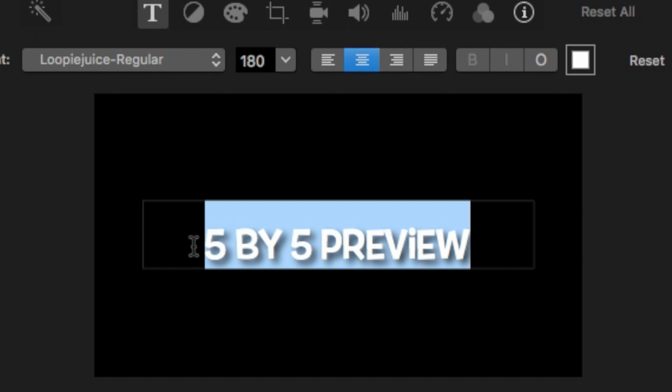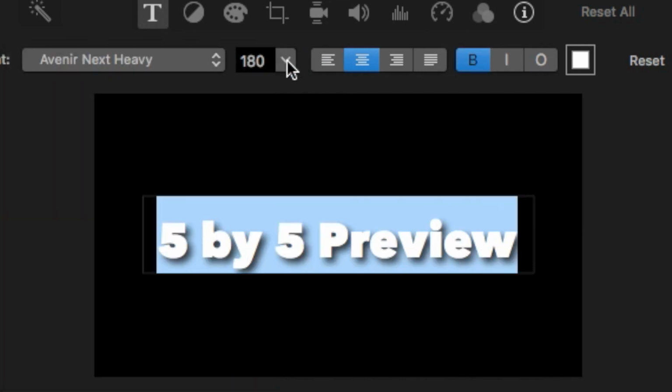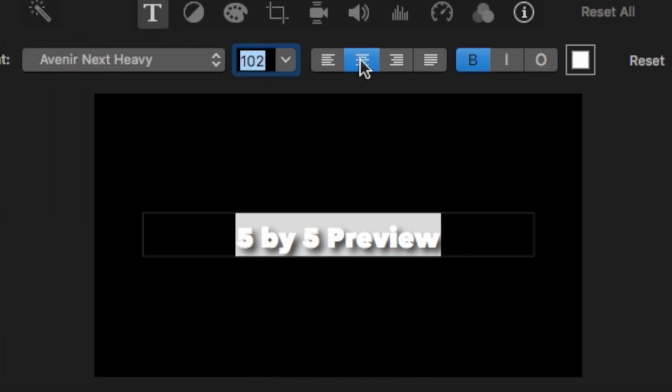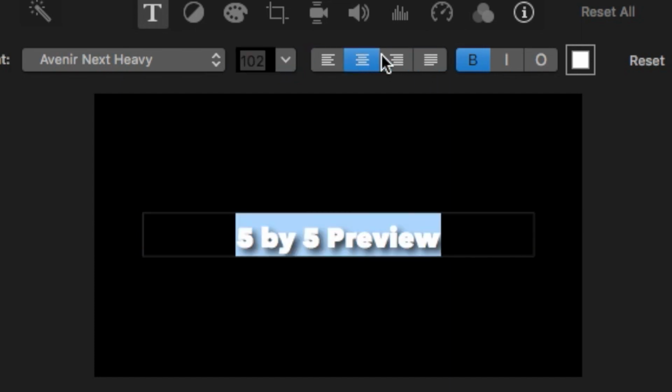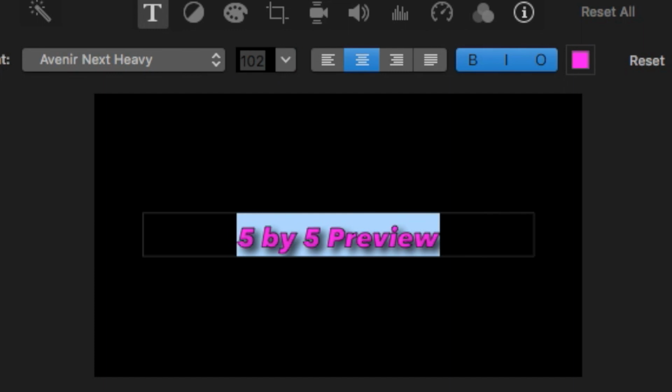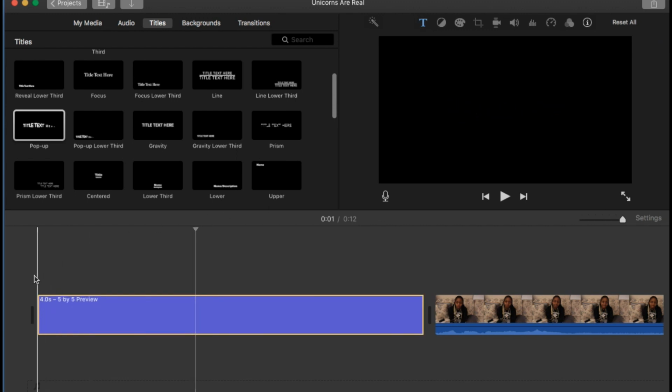The titles work very much like your Google Docs. I can go up here and I can change my font. I can change my font size. I can change how it is situated on the screen. I can also change the boldness, the italicized, whether it's outlined. And I can even click up here and I can change the color if I would like. Once I'm done, all I have to do is click this check mark, and now my title is there.